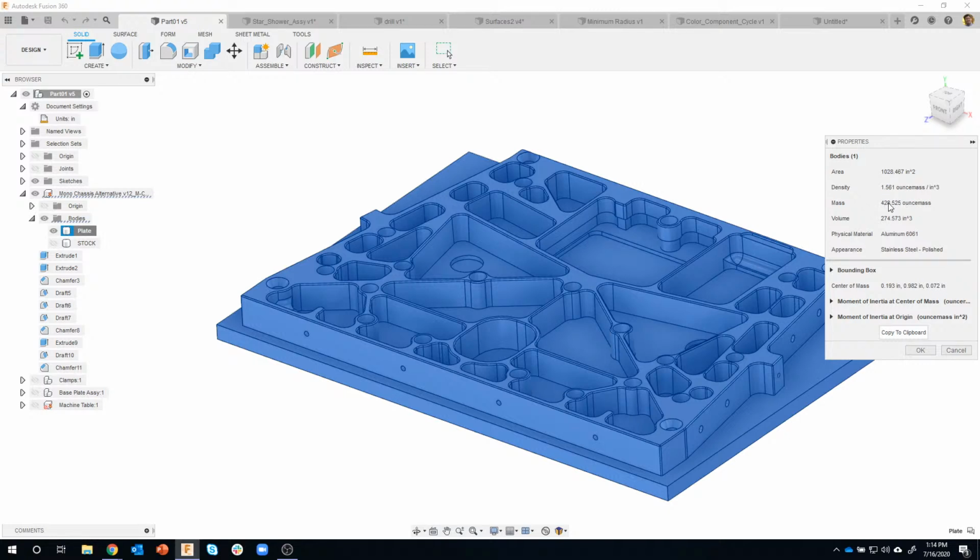Now, currently it returns it in ounce mass, and there is not a way to change that. So you have to convert it. I don't know why, but I wish I could say like pound mass or whatever. So there it is. What's the physical material, the volume, etc. But what's really cool is notice it says center of mass. It figured it out for you. And if I expand open this bounding box, this is actually pretty useful. It's telling me what the length, width, and height is in a bounding box.